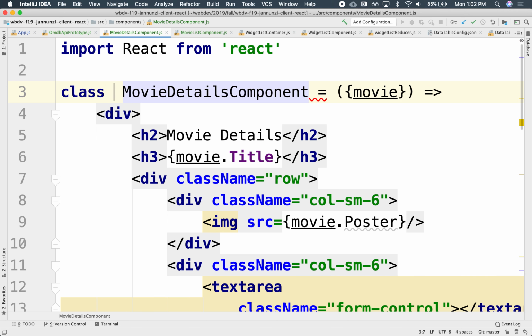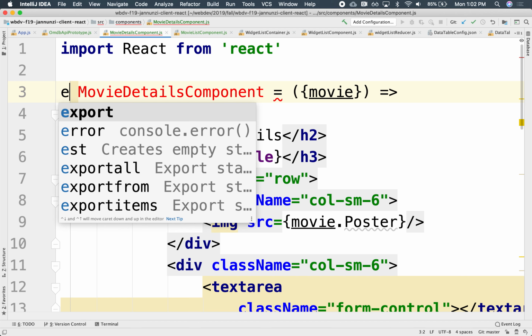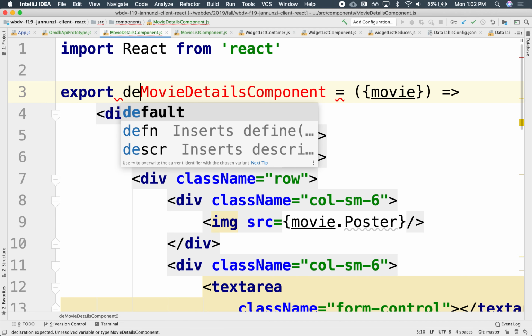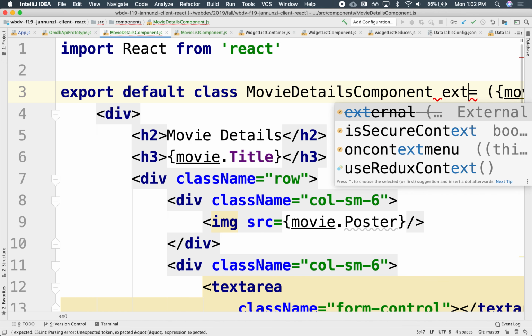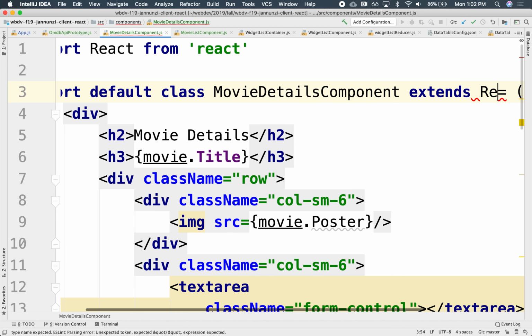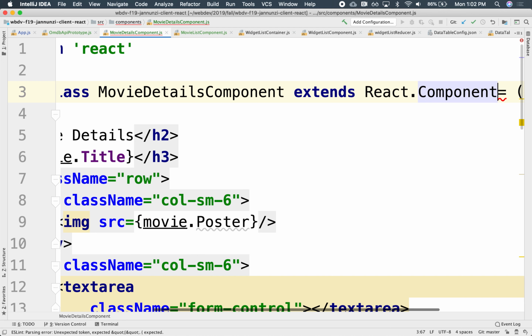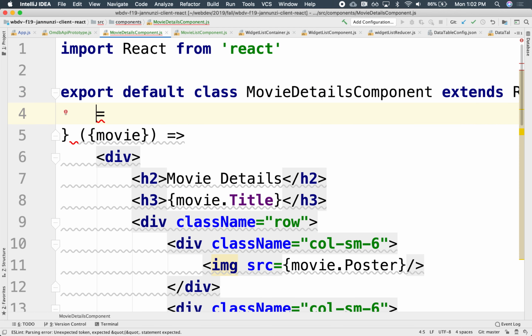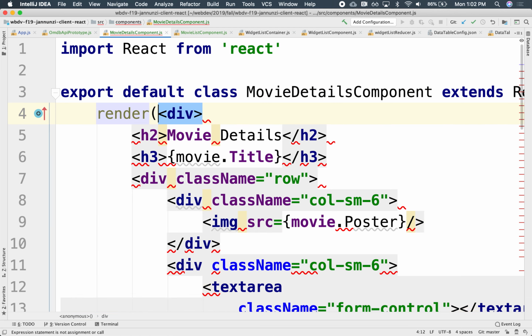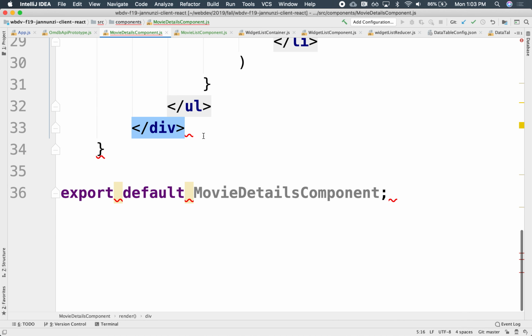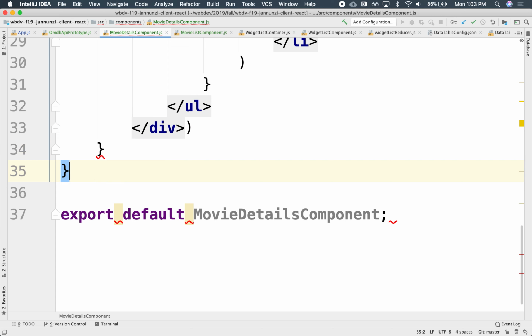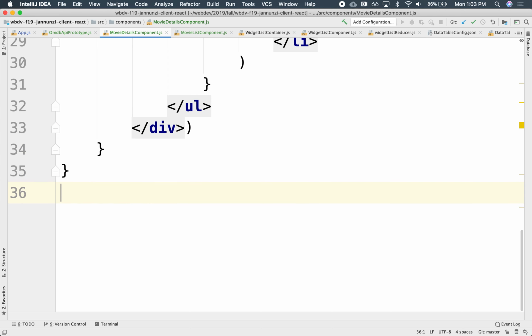So this will be class. This will be export default class MovieDetails. This is going to extend React.Component. There we go. And this is going to be render, and this is going to be return, right? And then it ends right here and right there. Excellent. And we don't need this anymore.